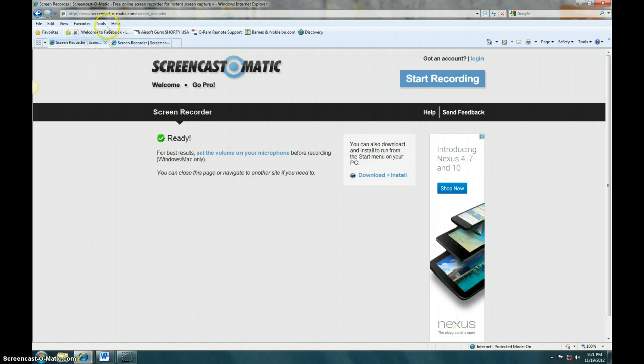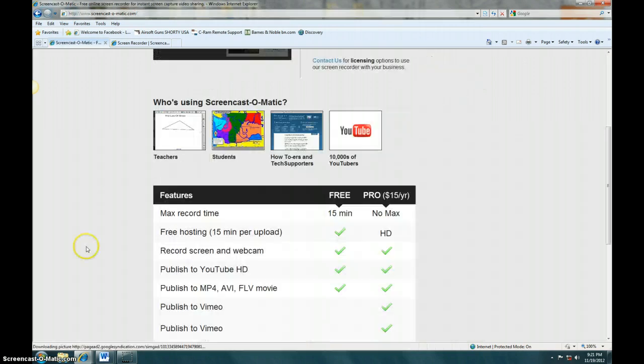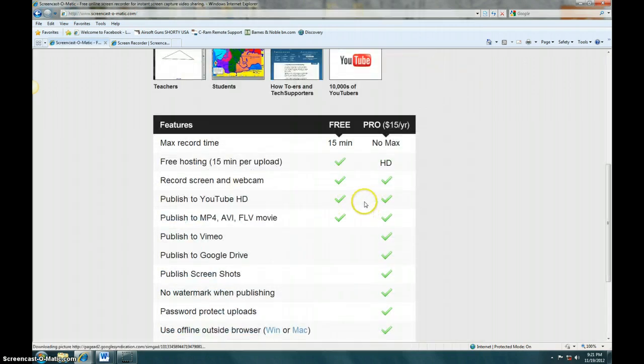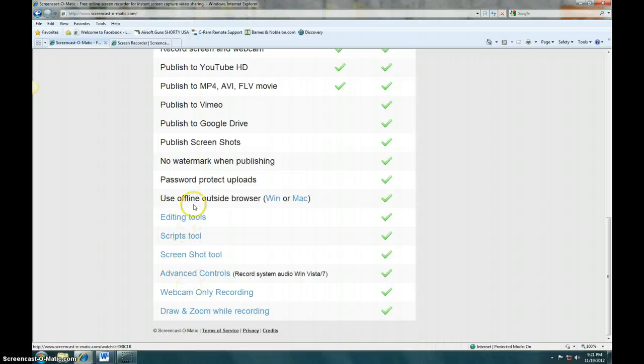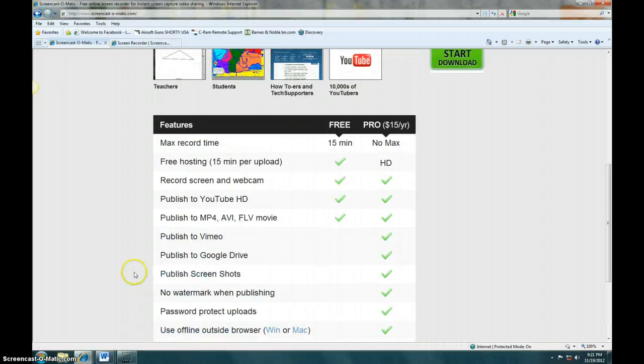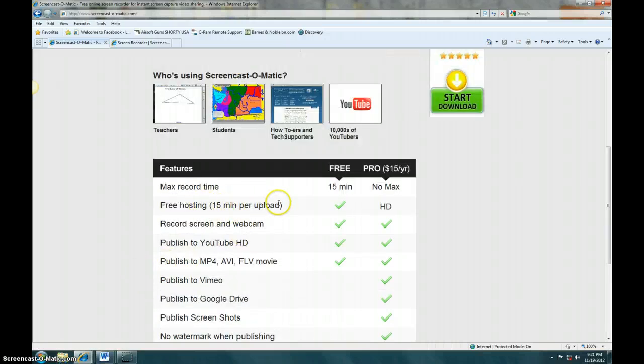My only thing is that they don't let you do too much with the free version, which makes sense. I mean, Pro is only $15 a year, and you don't get too much more, and nothing you can't do with any basic editing studio. But 15 minutes should be, I mean, kind of all you need if you're just doing something simple, just showing somebody how to do something.